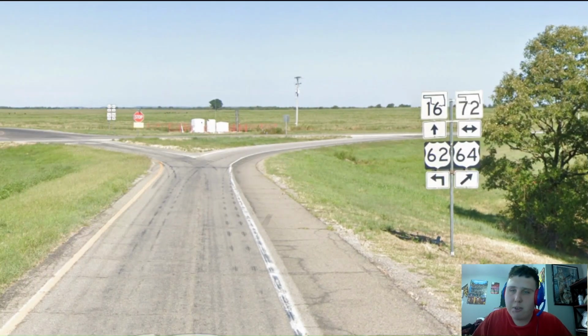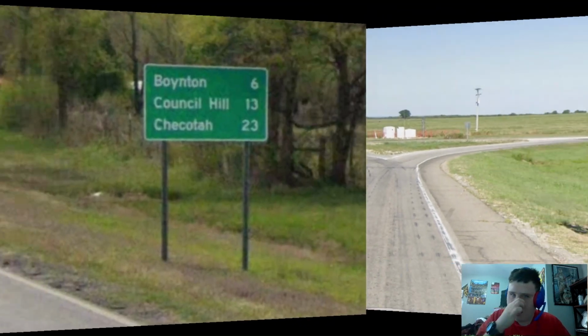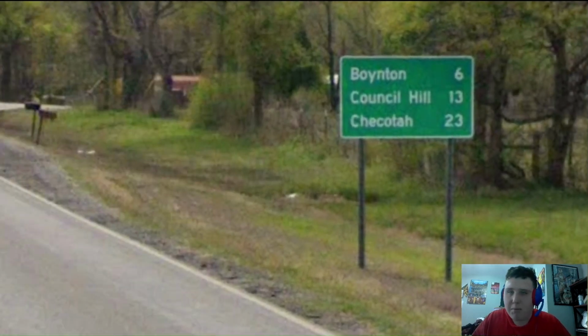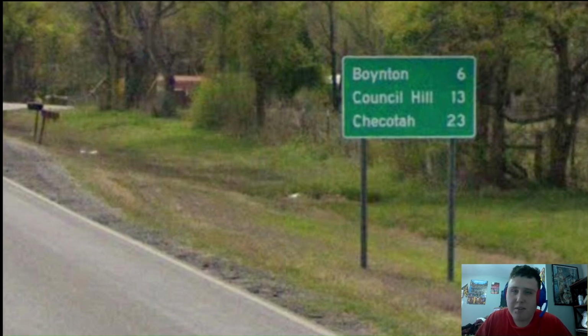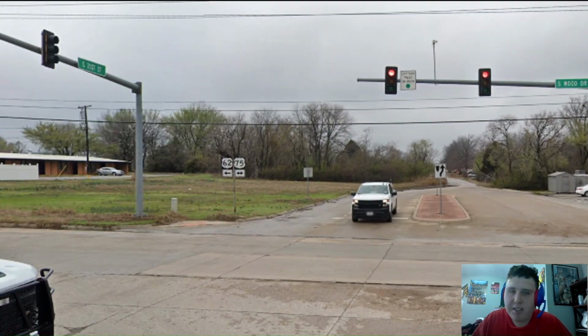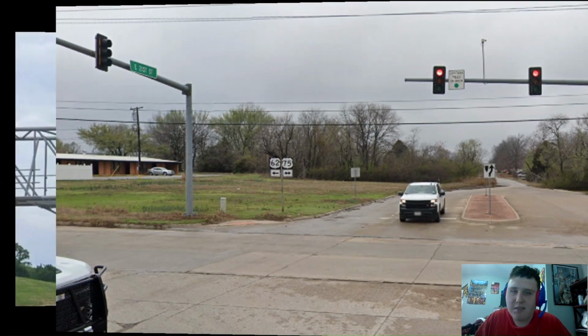Here's US 62 splitting off from US Highway 64. And Oklahoma Highway 16 is actually splitting off from both of these highways. And after that split, we get another mileage sign, and Chillicothe is 23 miles away on the bottom line. Here we're meeting US Highway 75, and 75 and 62 are concurrent with each other.